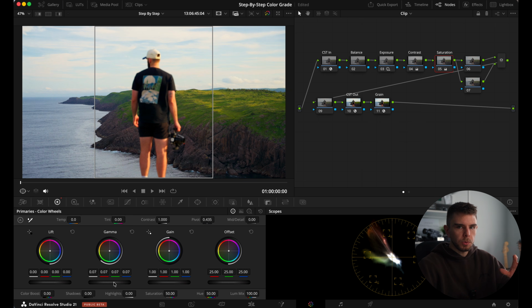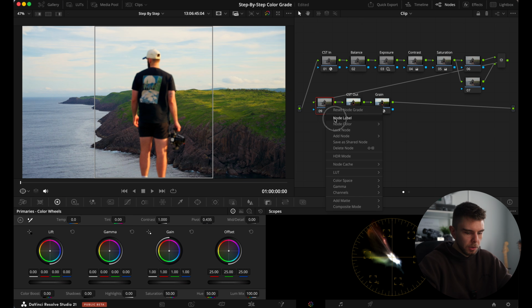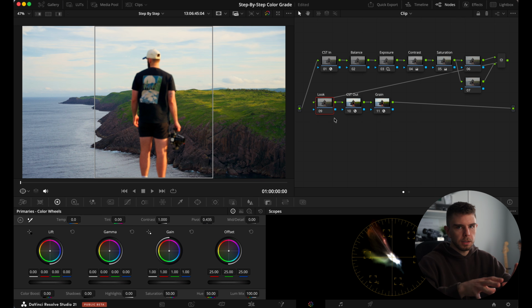And what we're going to do is we're going to come to this node here, which is going to be our look node. And we're going to do more things on this later. But what we are going to do is we're going to bring down some of the digital saturation. And we can do that using the saturation slider. I find usually about 35 or 40 is a good place to sit. And this gives us more room to add our film-like saturation.